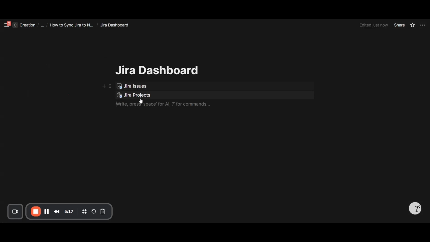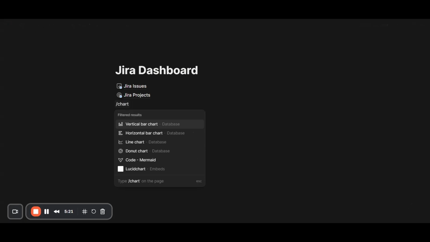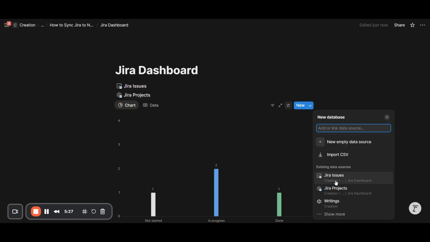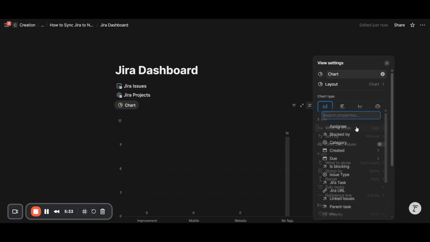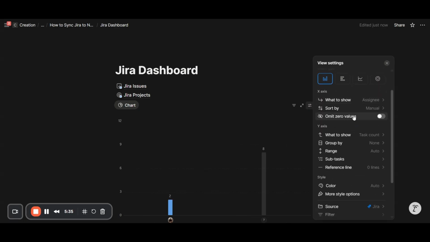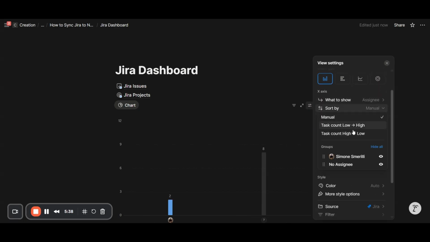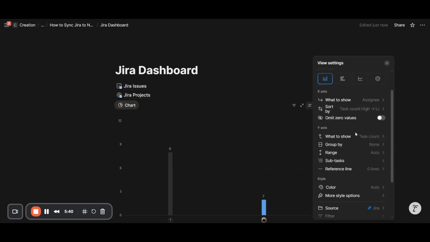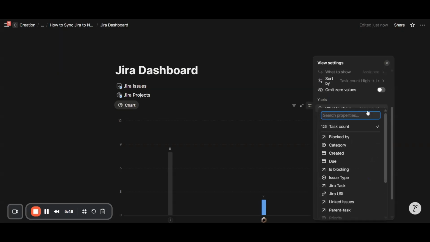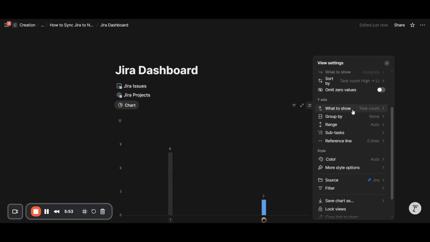And now, because these are Notion databases, I can create charts. For example, if I want to create a view by people, I can do a vertical bar chart from Jira issues. And then I can show the assignee on the x-axis, sorted by task count. Maybe I want to see the highest to the lowest load for the people in the team. And then you want to show task count, but we can also show other data types in here.